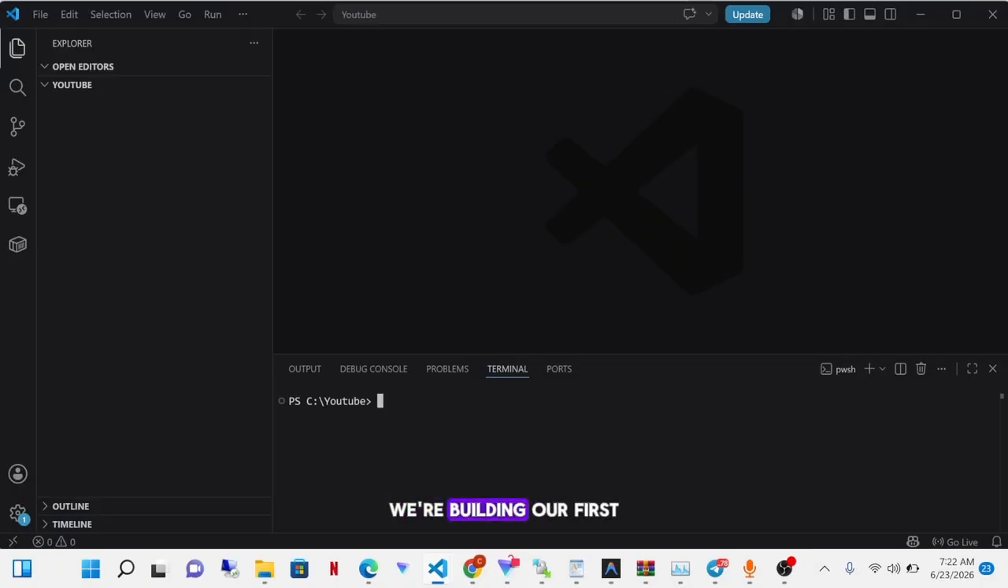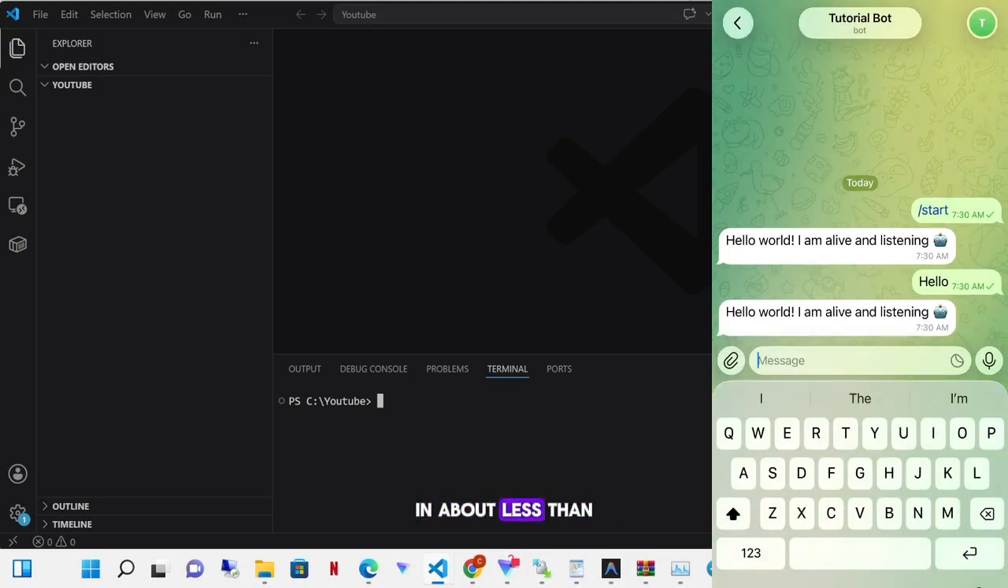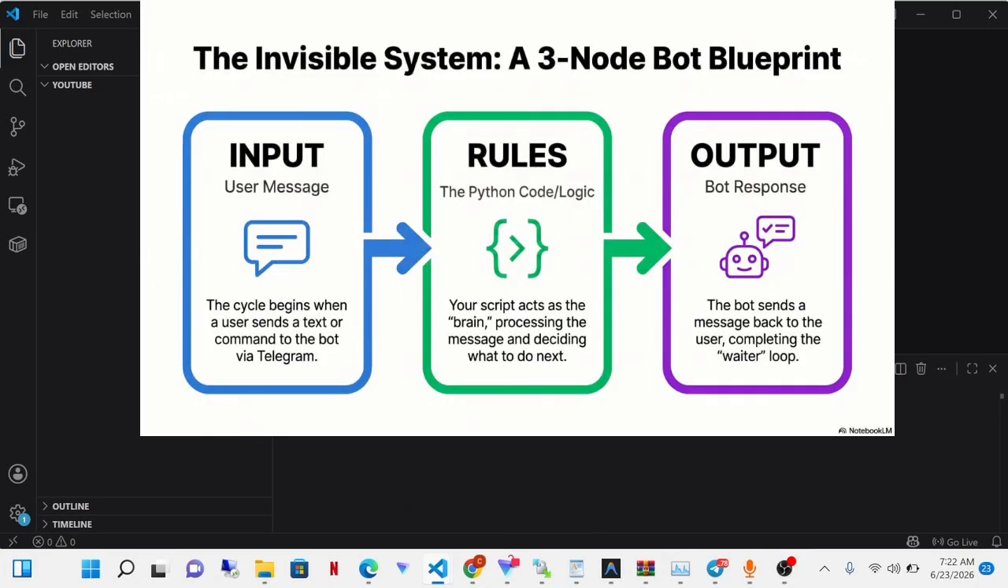Okay, today we're building our first Telegram bot in less than 15 minutes. By the end of this video, you'll have this running on your own phone. But before we touch code, I need you to understand one thing: this mental model. I call it a mental model because it's easy to picture in your mind and understand.